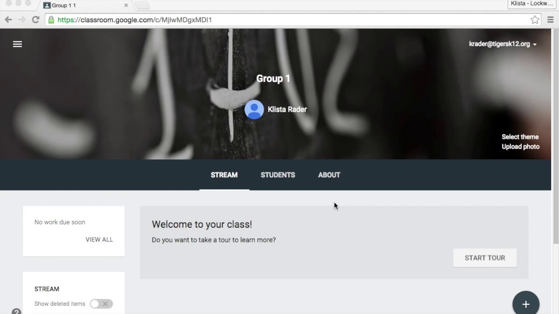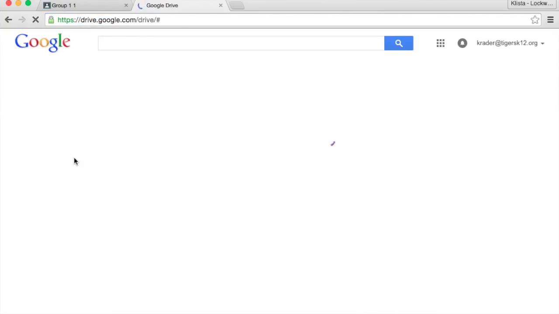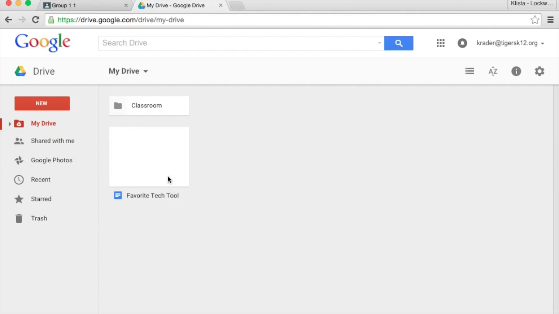Now that I have my classroom created, I am ready to add content or add assignments to it. So I am going to go into my Google Drive, drive.google.com. And I do like to keep things organized within my Drive.